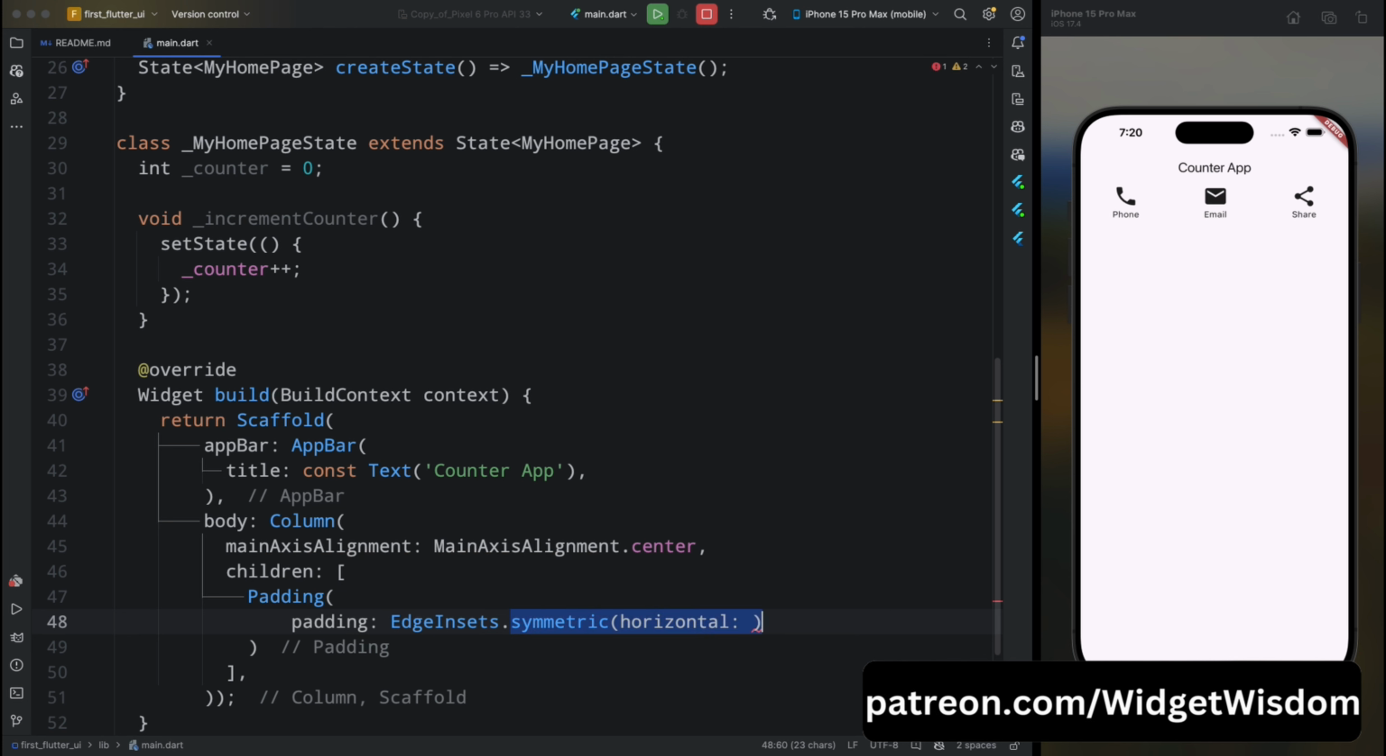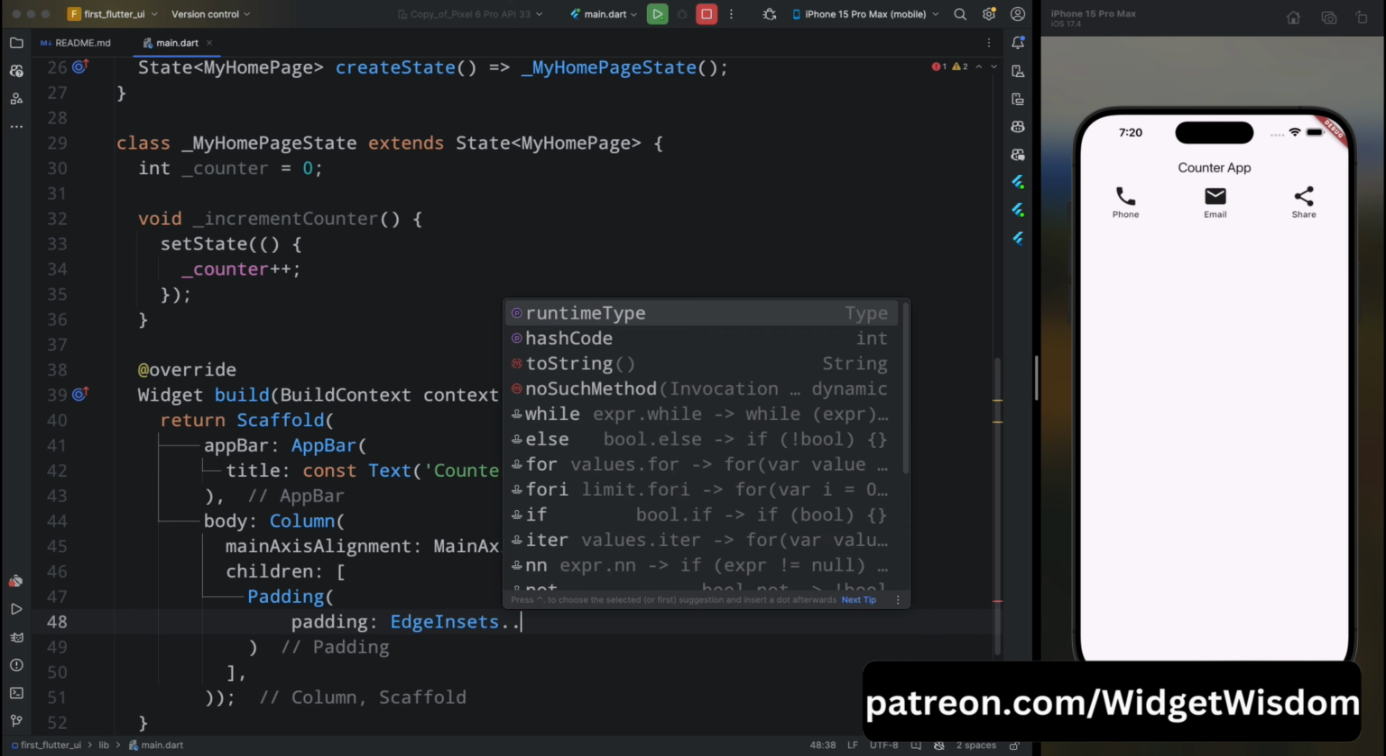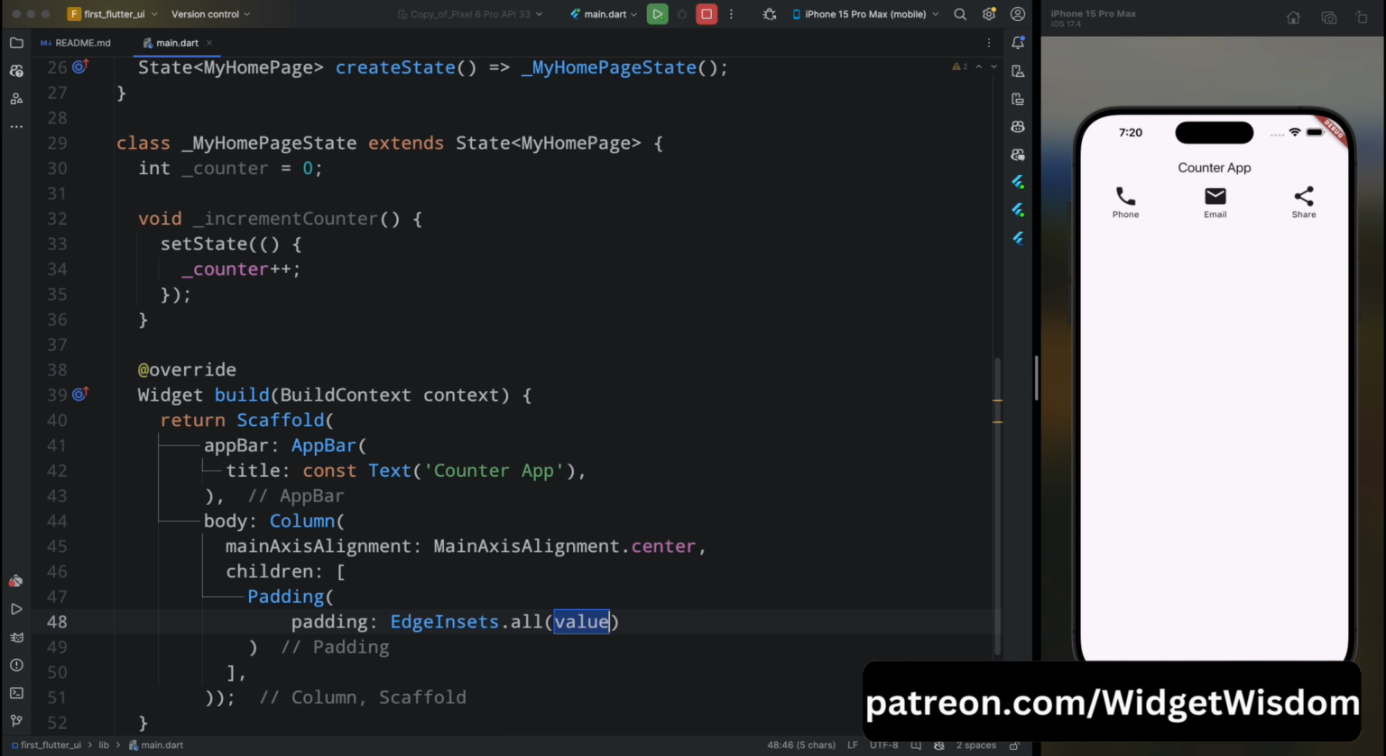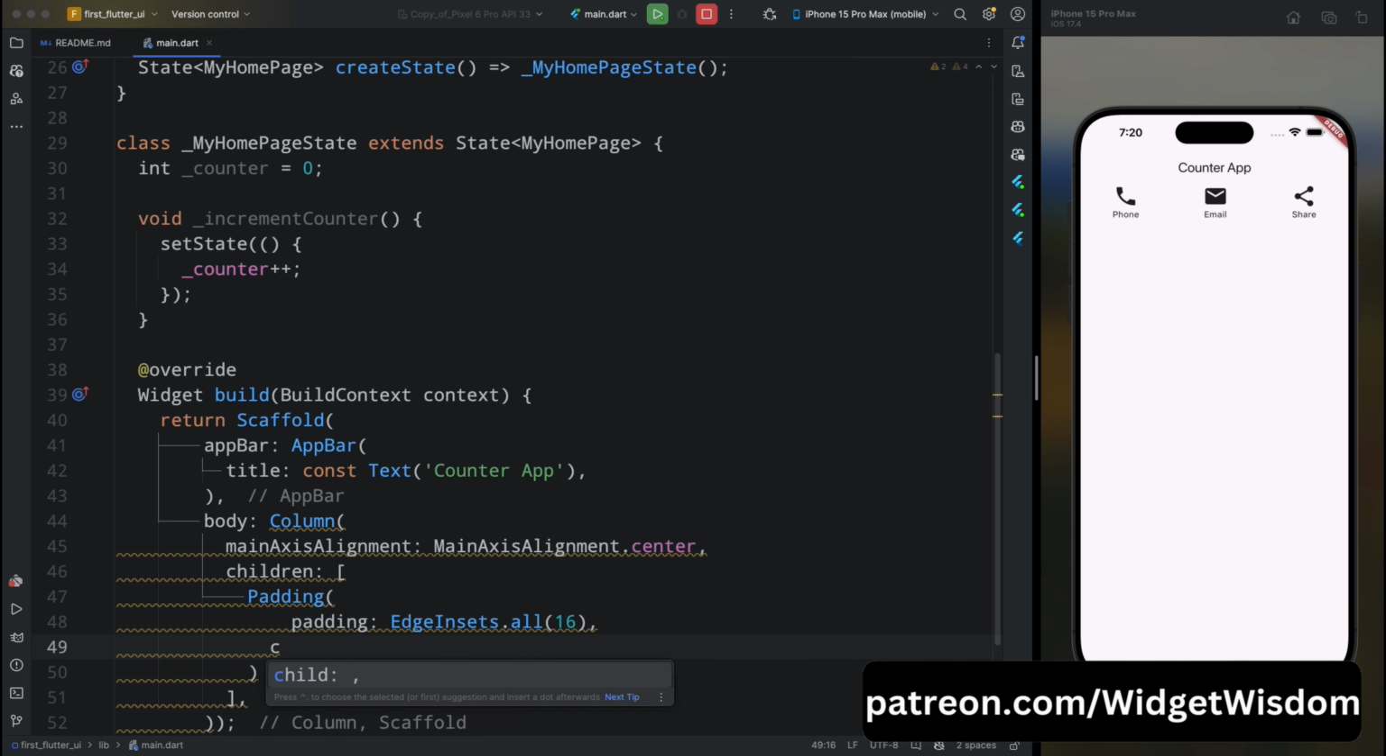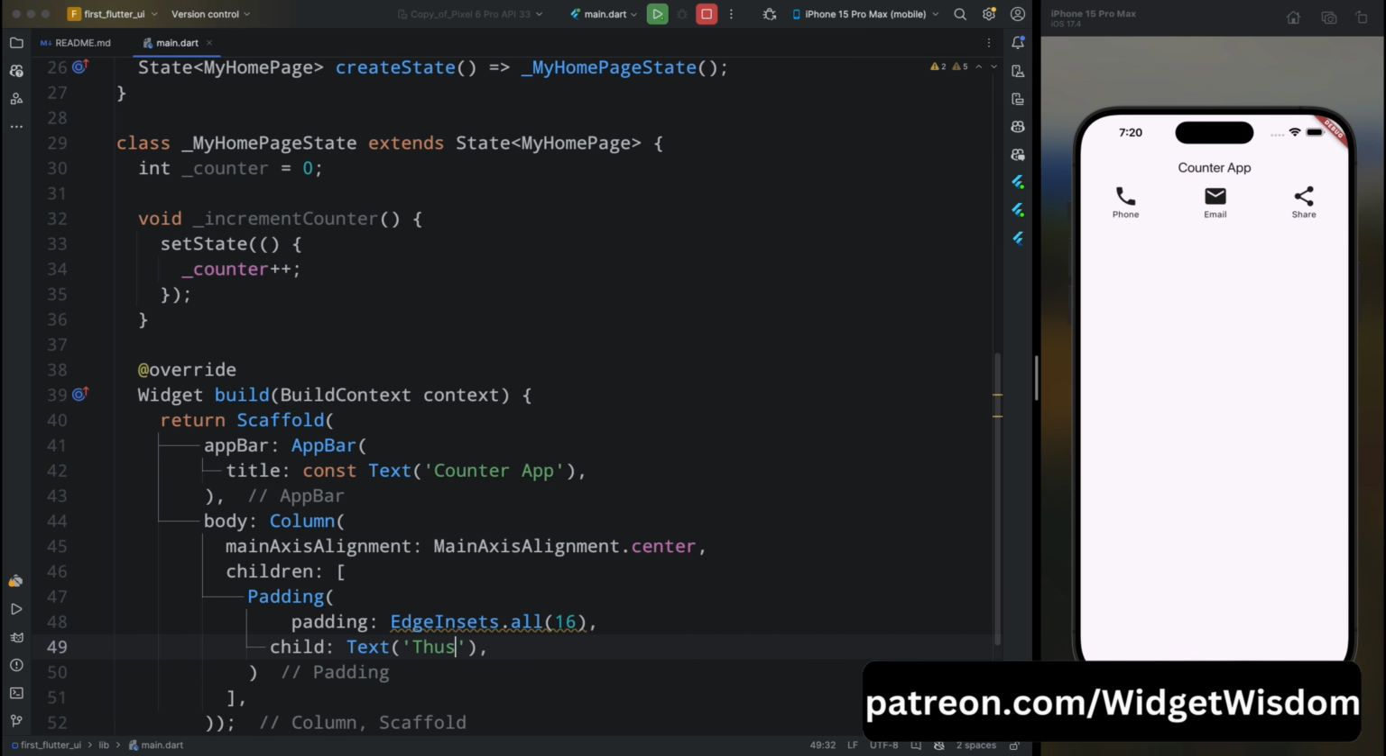So here I want to add the padding to all the sides, so here I'm adding dot all and then add this value. So here I'm adding the padding of 16 from all the sides. Then for its child add a text widget which will say the text has padding around it. Okay. Now let's see how we can add margin.